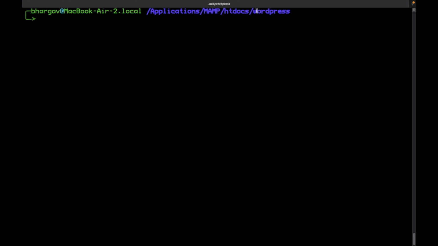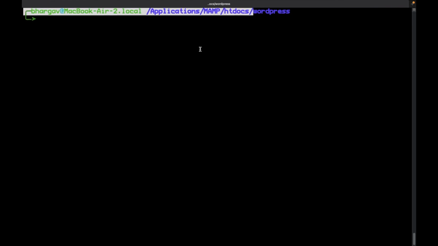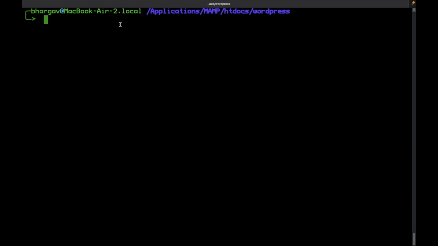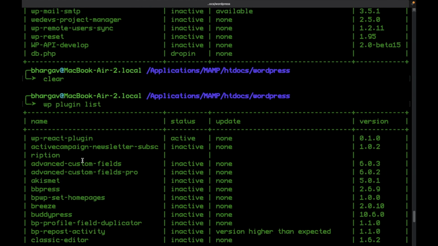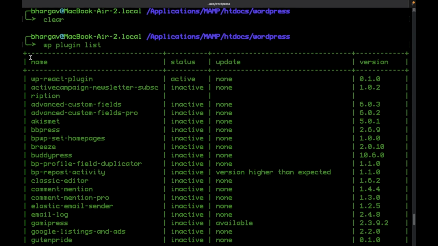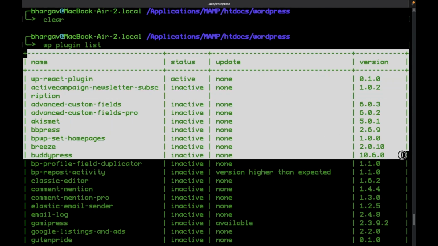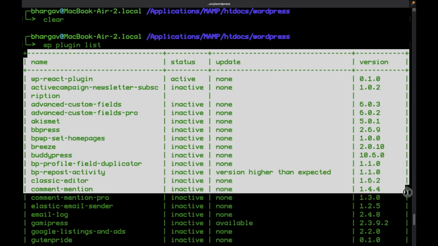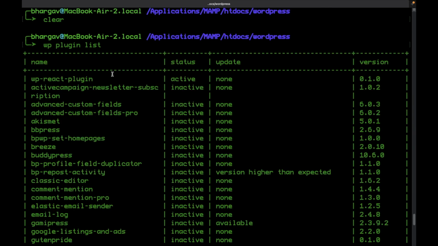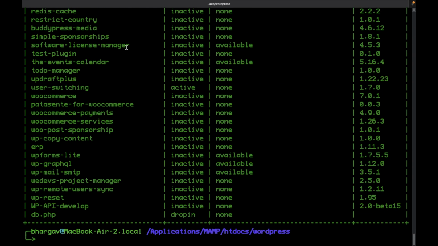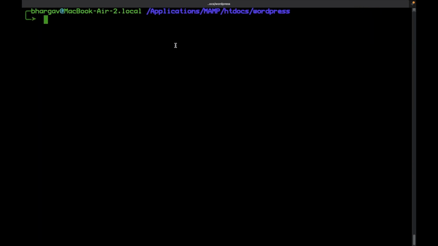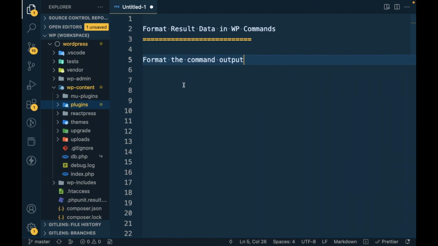Before jumping into the code, let me show you what I am talking about. This is my WordPress setup's root in my terminal, and let me run the command wp plugin list. As you can see, the plugin list appears in a very clean, tabular format. This is what we are going to achieve in our custom command.